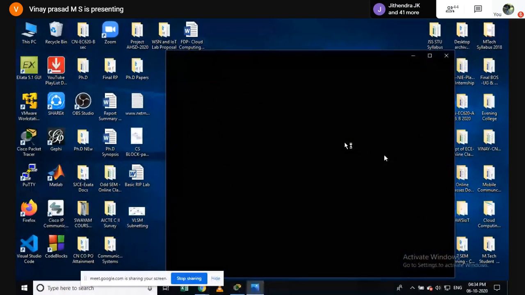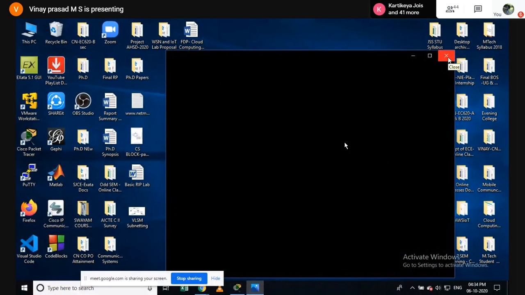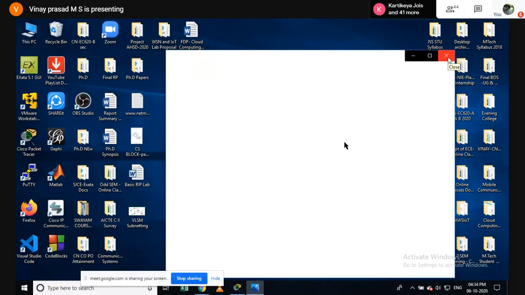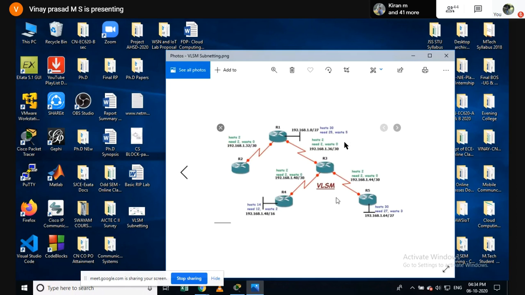The next one is a task given to you, similar to the task I gave in the last class, which was FLSM subnetting. Today I'm going to give the VLSM part. We all know VLSM is variable length subnet masking. So the number of hosts, or valid IP addresses, required in each LAN network is not going to be the same. Instead, it's going to vary.